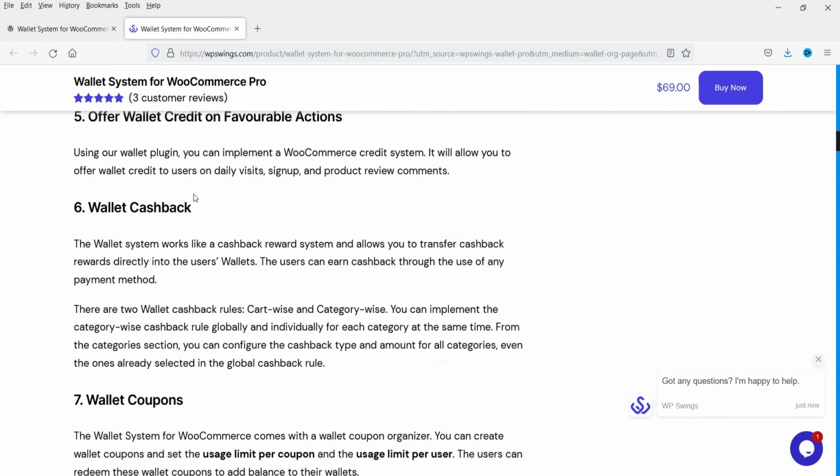If you want to enable the wallet system on your WooCommerce website, you can definitely try this plugin. First go with the free version, and if you like it, if you want more features, then you can go for the pro version of this plugin.